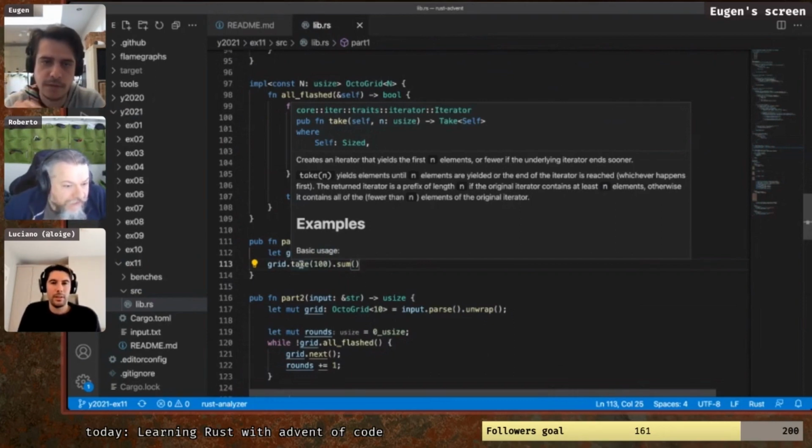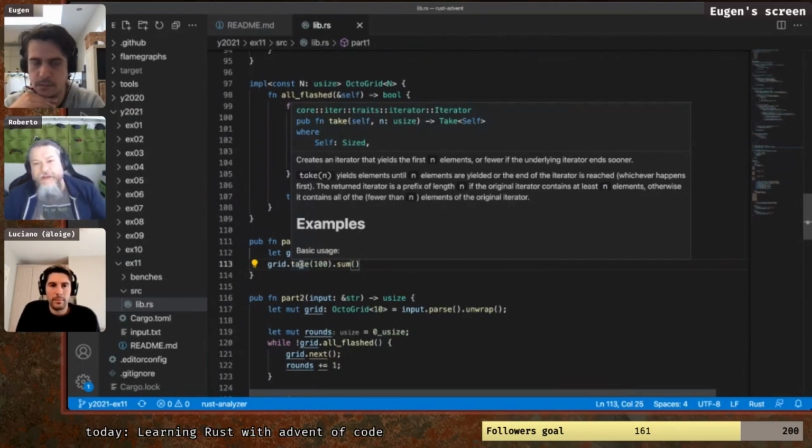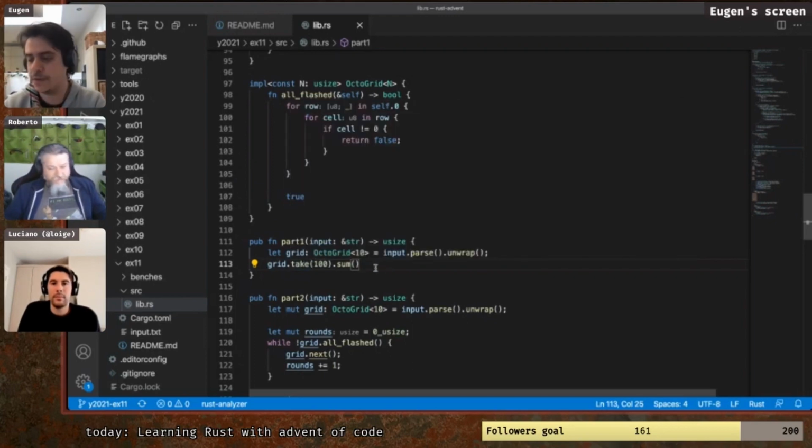I'd say it yields the element until n elements are yielded or the end of the iterator is reached. So if the end is reached at 20, it will stop there, it will yield the 20 elements, and then you sum those 20 elements. Whatever comes first. It iterates for as long as it can up to your maximum value, and then it expects you to do something with those values. And that's pretty much it. Okay, cool. So that's it for part 1, I suppose.